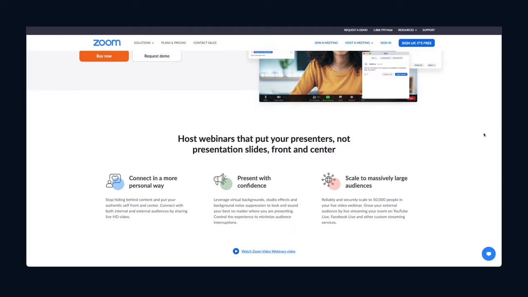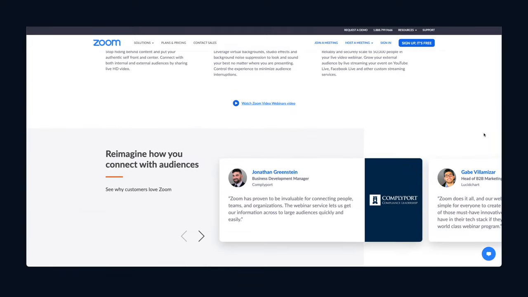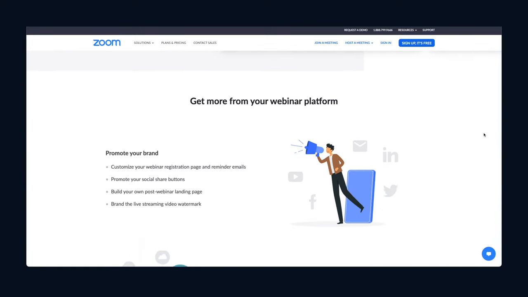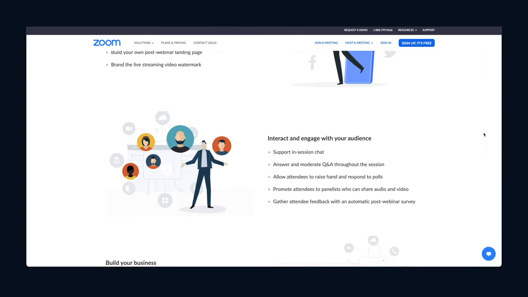Zoom rather cunningly created a webinar platform from their own conferencing software. So it's basically just a calling software with a few additional features bolted on. Naturally, Zoom's webinar software became popular because they have such a large user base, but you will end up with a low quality recording and a mediocre experience for your guests.